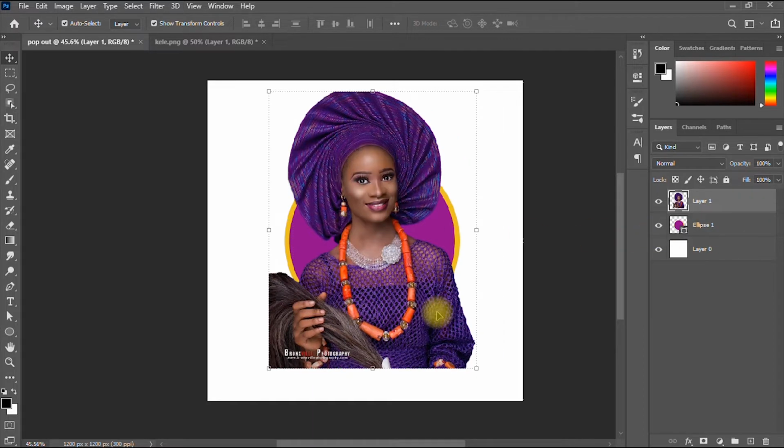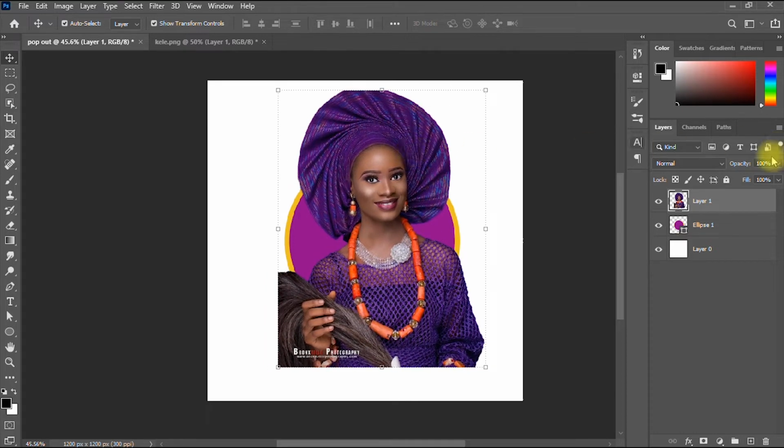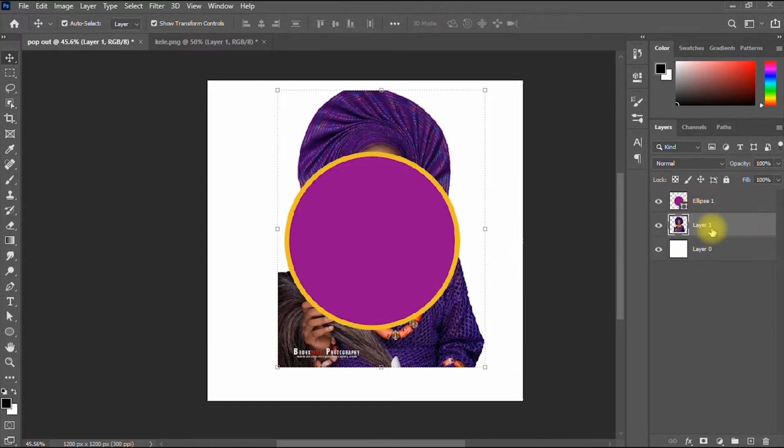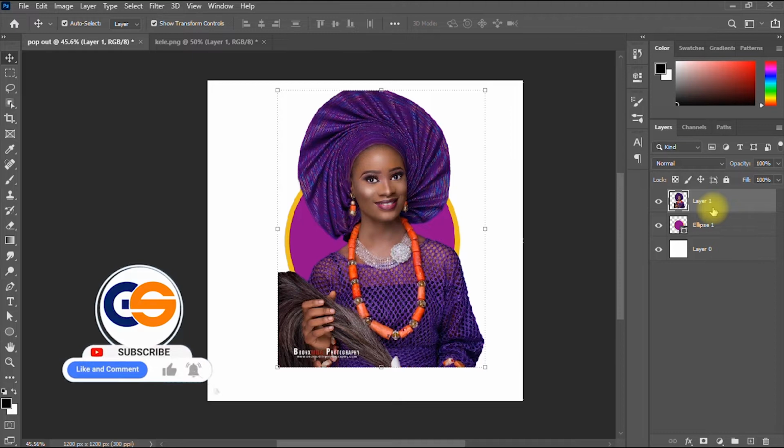So two quick tips. First one, ensure that the image is bigger than the ellipse. Then the second tip is that you should ensure that the image is above the ellipse layer. The image layer should be on top of the ellipse layer. Not this, this is not how it's supposed to be. It should be the other way around, that's the image on top and the ellipse at the background.